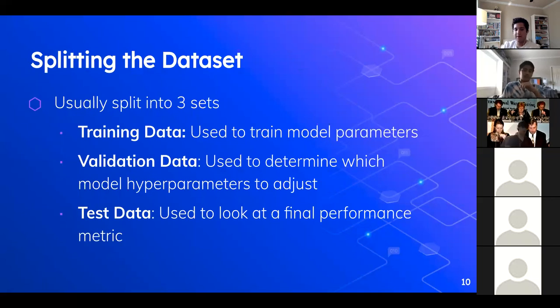So sure, we have a training data set. Now the training data set is used to train the model parameters. The model parameters are something that we have no control over. This is the process of machine learning where we specify a model, but we don't actually tell it what math goes on inside of it.